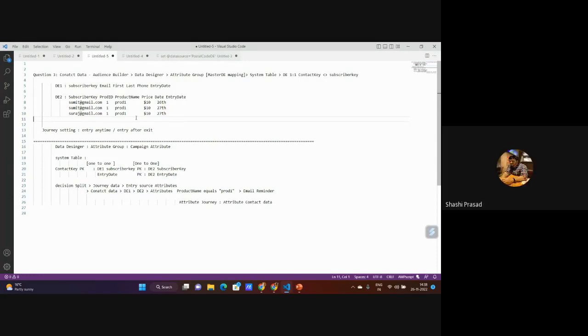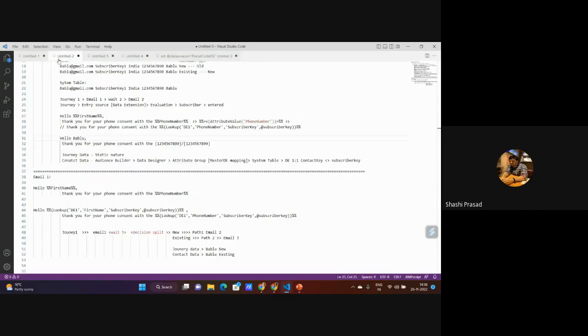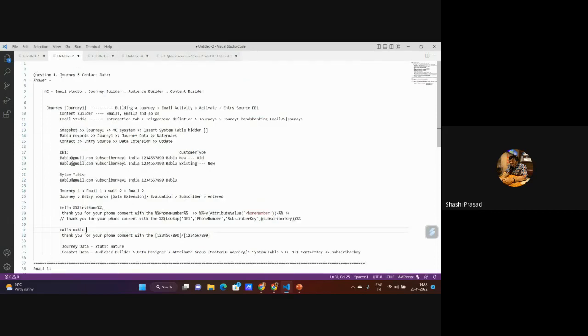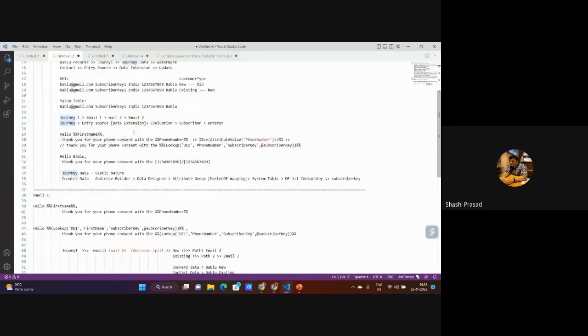The more simple the question, the more depth I can go into. My tendency is always to go very simple and go very deep. Like the simple question asked by Boblu, what is contact data? It was simply contact data and journey data. And just to explain contact and journey data, I take more than 1 hour.